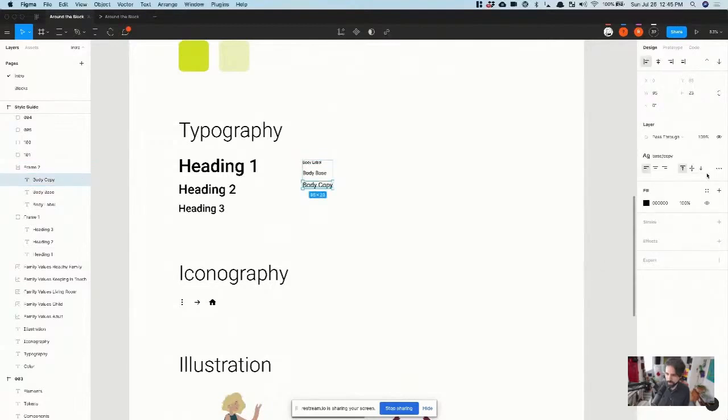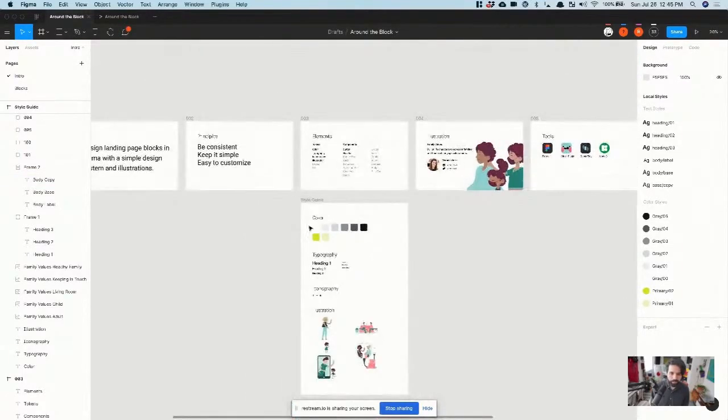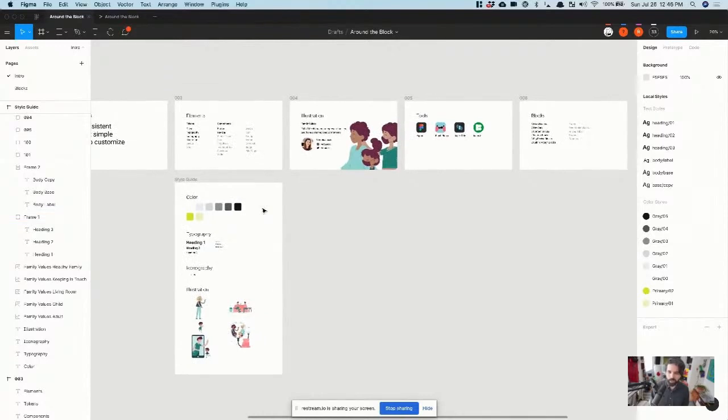This one, how big is this one? Is this 18 only? No, it's 20. That's great. And have color. Maybe we want a title for this. Nah. Okay, cool. We're good.